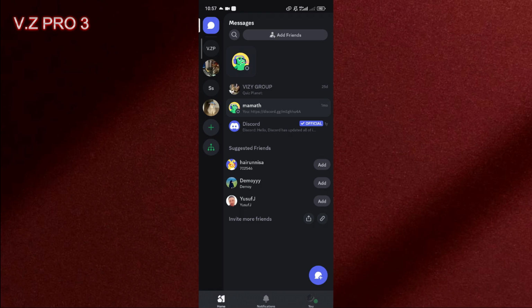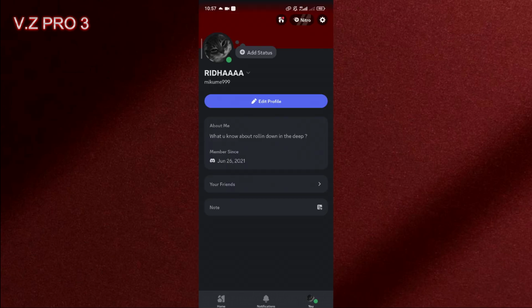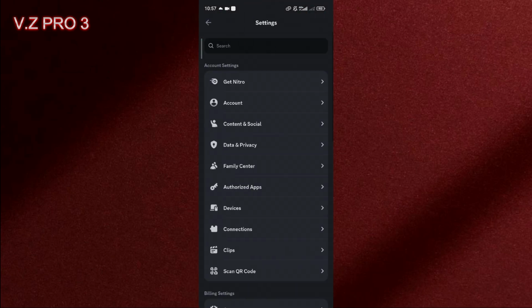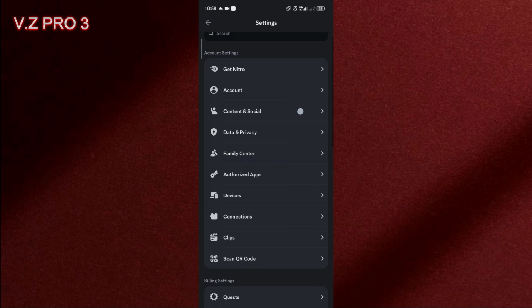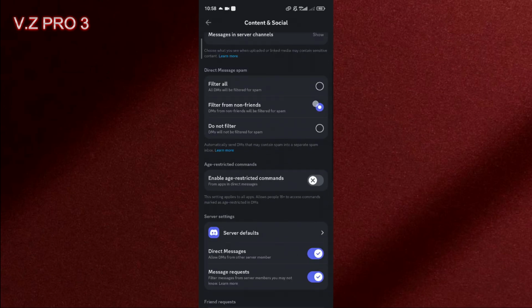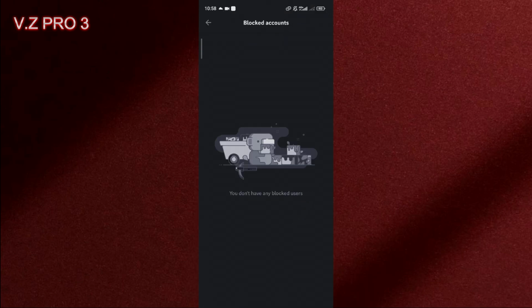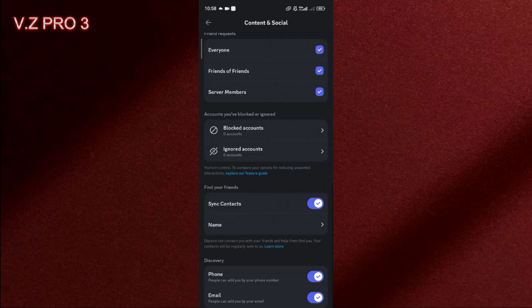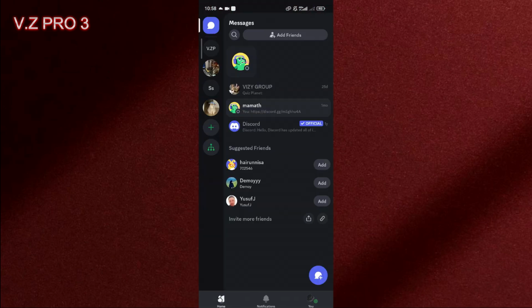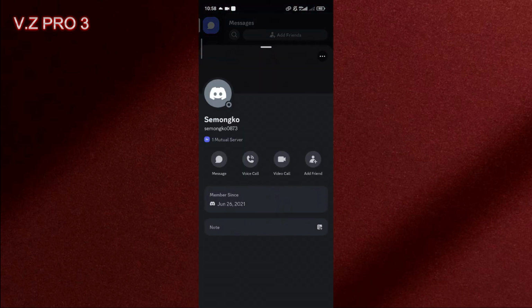to unblock them. So you can go to the settings by tapping on the profile on the bottom right here. Tap on the settings in the upper right corner here. You can just go to Content and Social. You can just scroll down and you'll find there is an option, Blocked Accounts. You can unblock the account by tapping on Unblock. So now you don't have any blocked users on your Discord and you can interact with that user again on Discord. It's so simple, right?